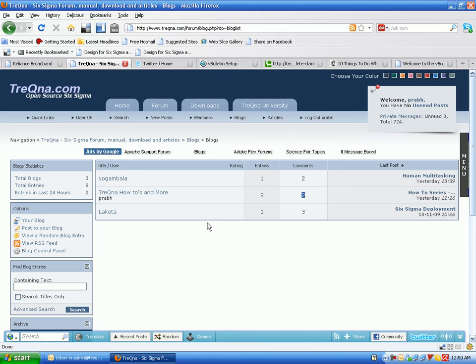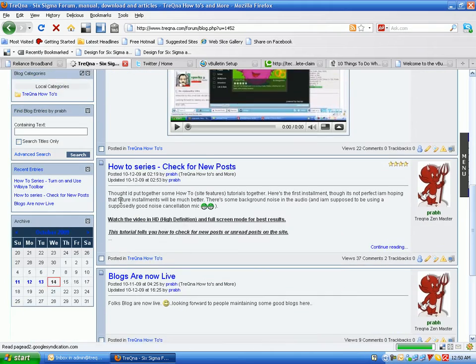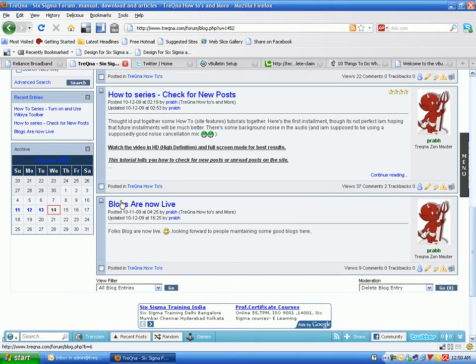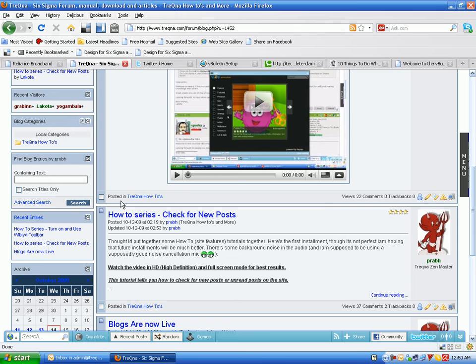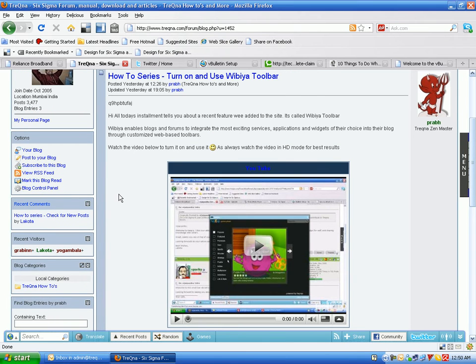Alright, let's go ahead and look at the blog. So you click your blog here and you're going to go into the blog. So these are the comments, the postings that I have had since the blog went live. Now you can actually categorize your blog posts. So if you look here, local categories, all of my postings are currently under TreQna How To's. I can actually create various categories for different kinds of posts.